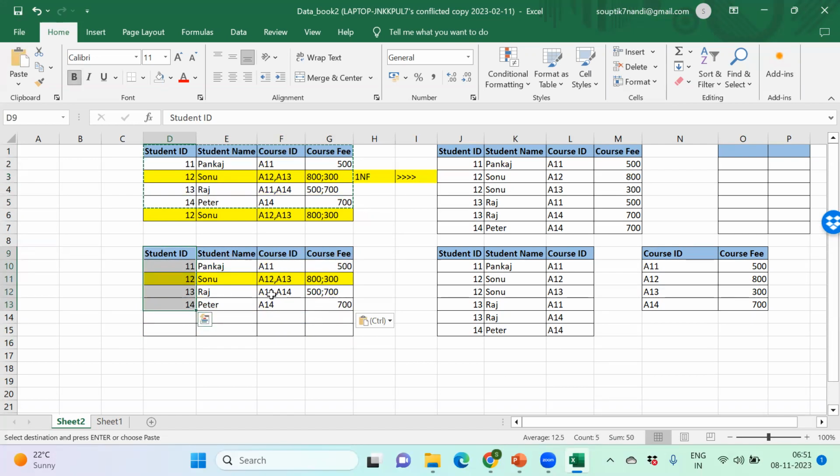But while converting this into first normal form this way, student ID alone is not the primary key because student ID is getting repeated. A student is learning multiple courses in a coaching institute. That's why student ID 12 is not the primary key. It's getting repeated over here as well. 13 is getting repeated over here as well.